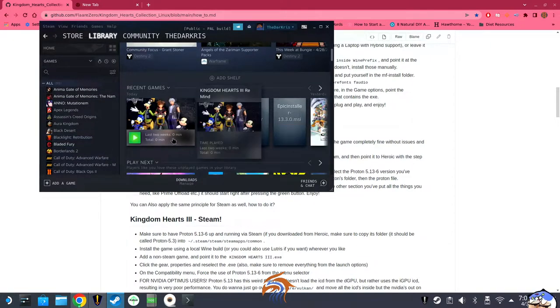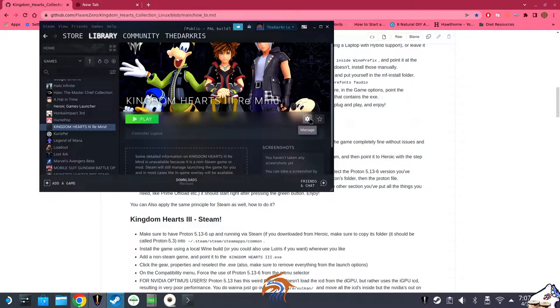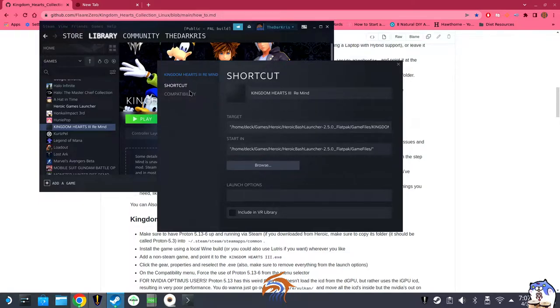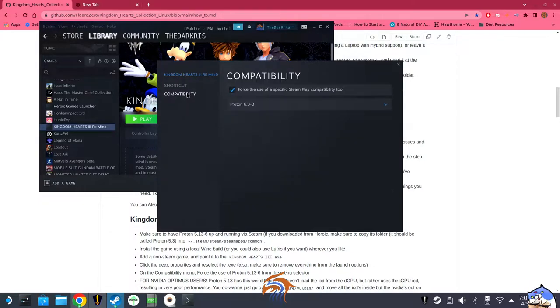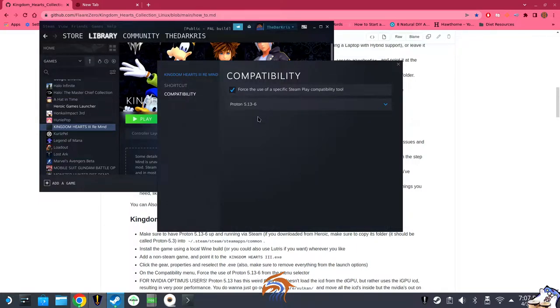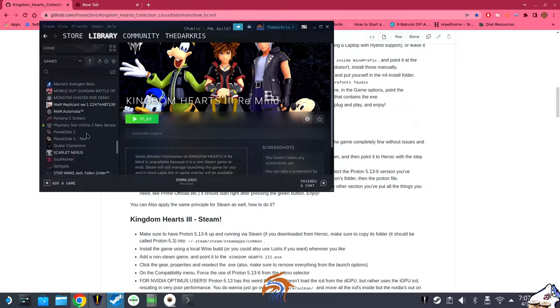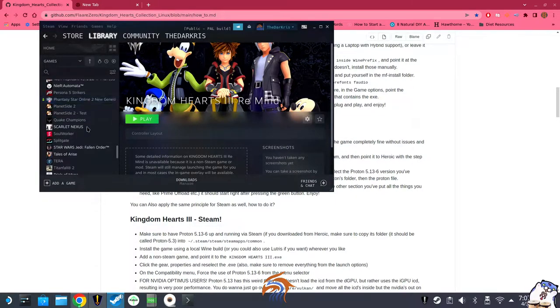So yeah, I've done a bunch of steps to get the game actually showing in my library. If I go to Properties and then Compatibility, I can see Proton 5.13/6. I'm not going to boot it through here. Well, I actually can try and boot it through there. And there you can already see it fails to launch Kingdom Hearts 3 Remind. So that doesn't work, even though it says that it's supposed to work.